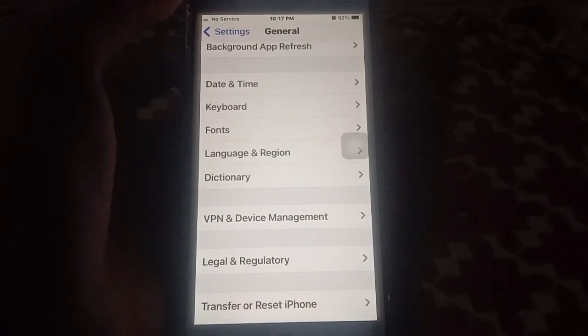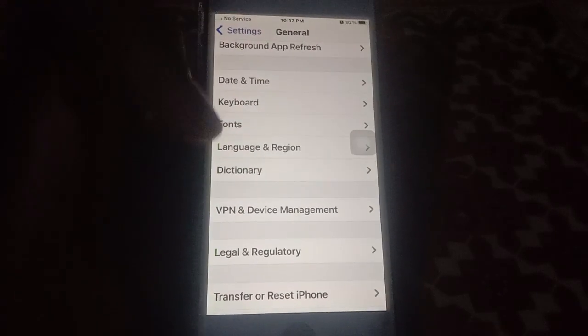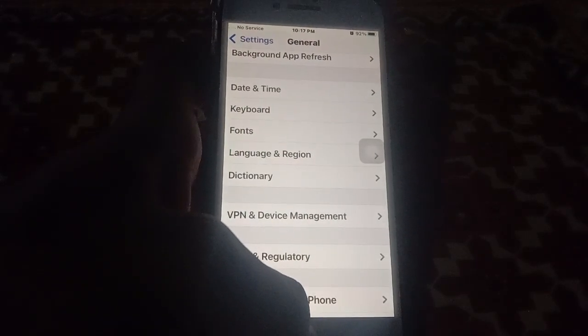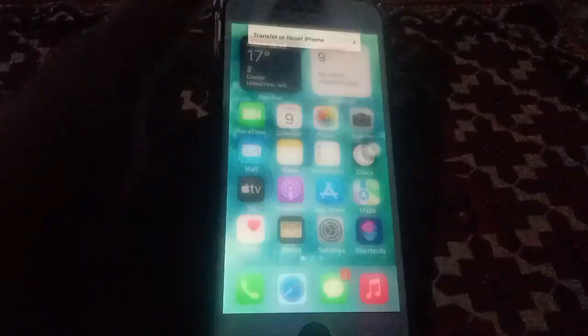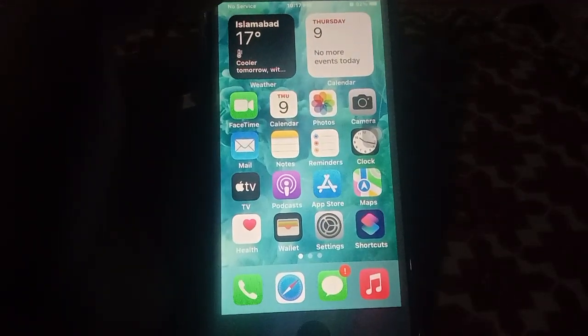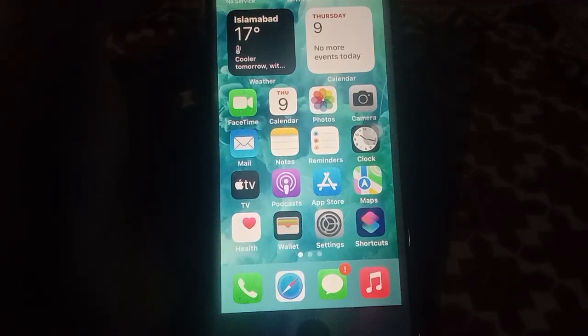Another solution is to close other apps in the background. If you face this problem while using the keyboard, you may have used four or five apps in the background. Remove them from here, and then check whether the keyboard is working properly on your iPhone or not.